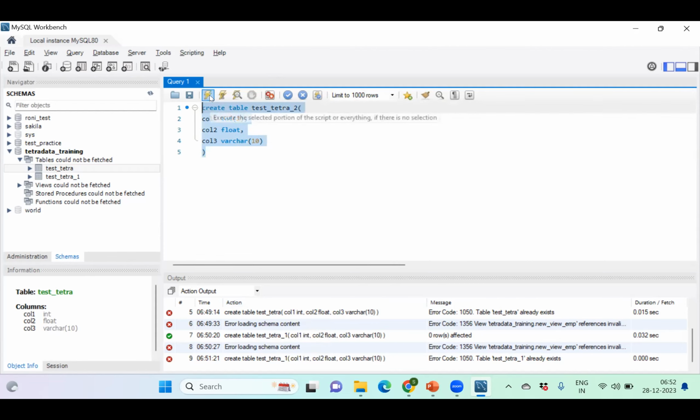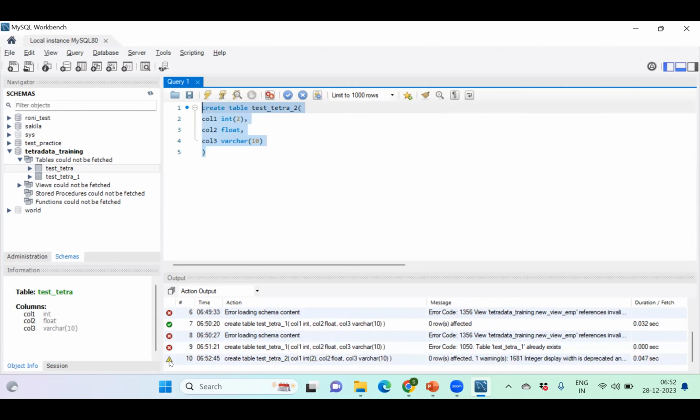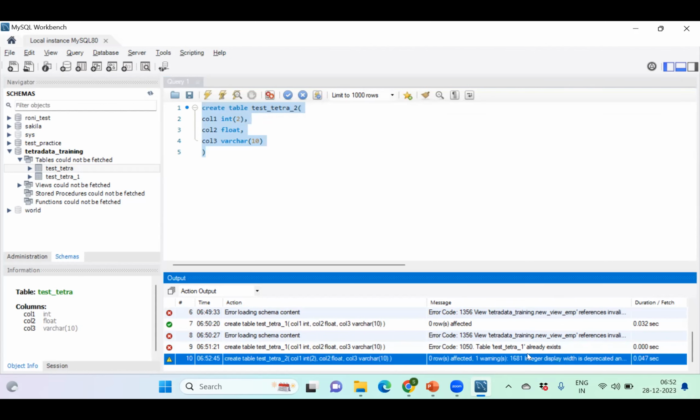If I execute it, I get a warning message over here. The warning is for integer display width. By default, it's deprecated. Let me show you the log message, the entire log message.